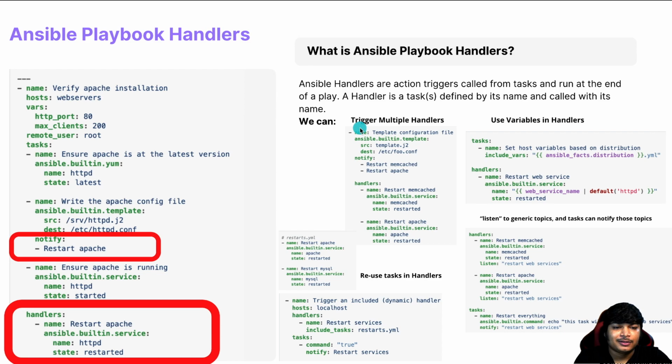Here you can see we can trigger multiple handlers. You can see the name, the template, and notify, and in the notify part we are restarting memcached and Apache. So in the handler we are saying restart memcache, and with the built-in service we are saying memcache, that is the name of the service, and the state to be restarted. In a similar way, for restart Apache, in the service we are saying the name Apache, and the state should be restarted. This way you can trigger multiple handlers, okay, as you need.